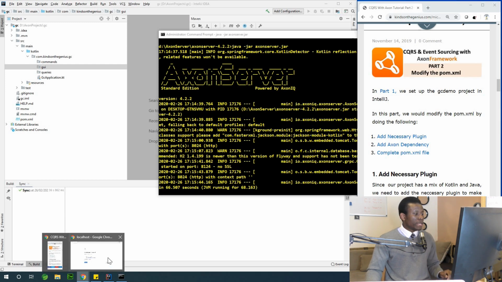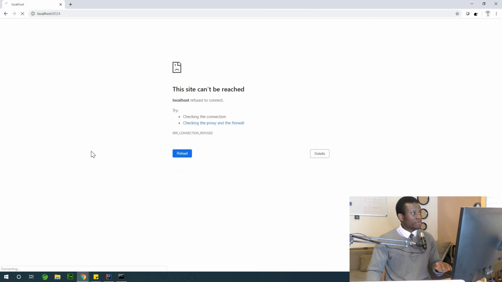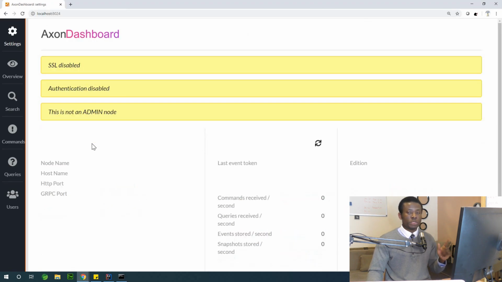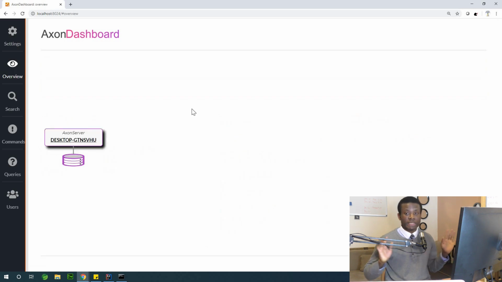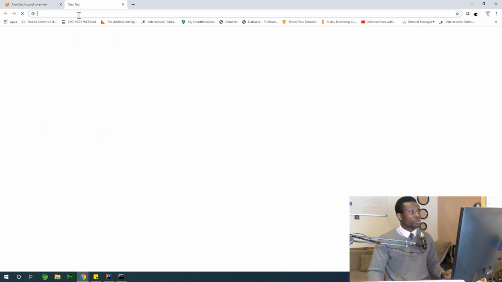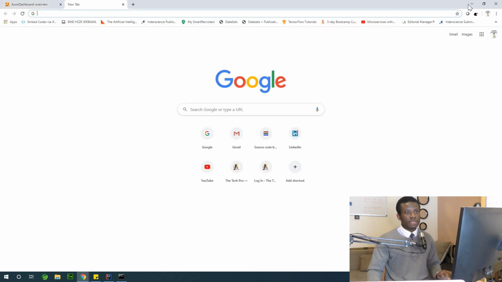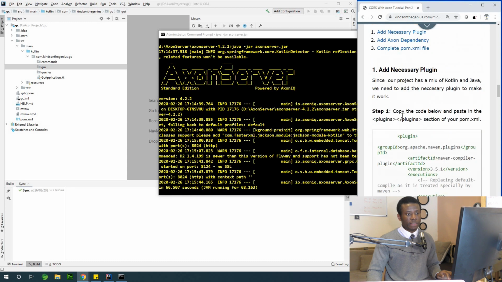Now if we go back to the Axon dashboard and refresh this page, you can see that the Axon dashboard shows up right now. And this is how it shows up. For now, there's no instance of our application running, so that is fine. Let's check the procedure so that we don't mix up anything.